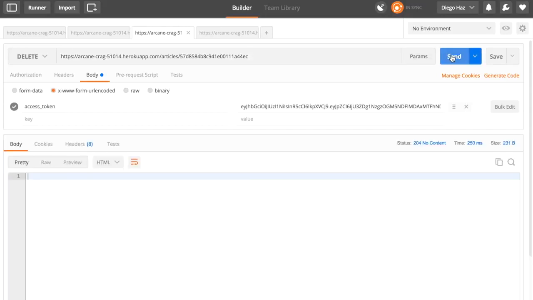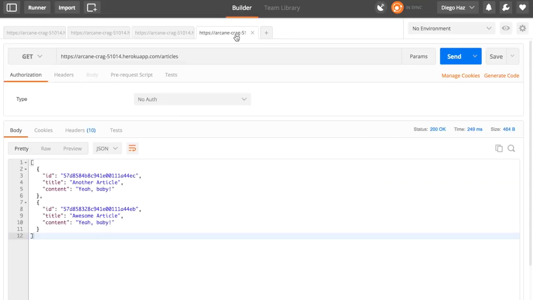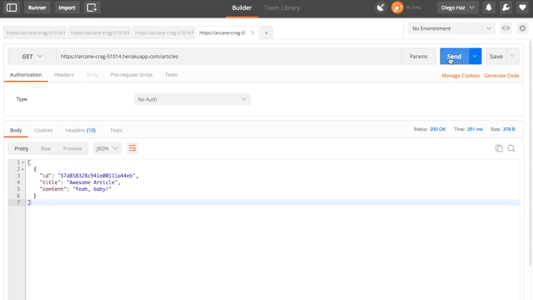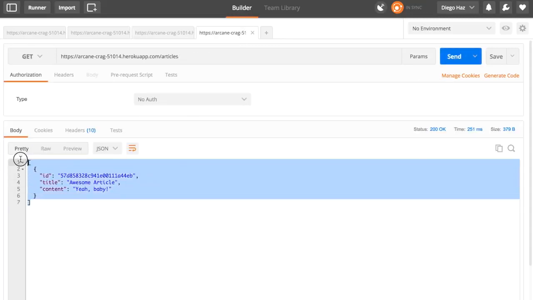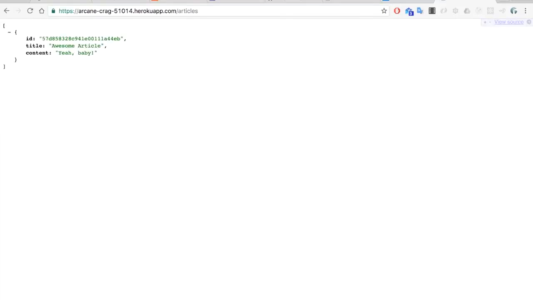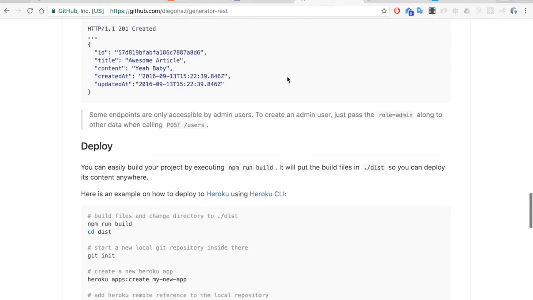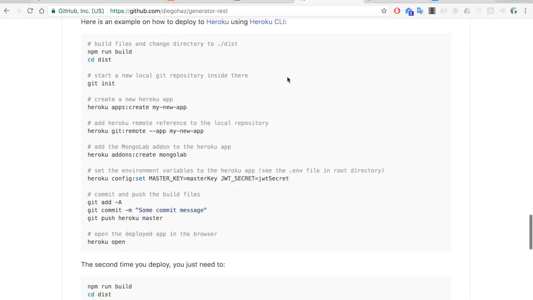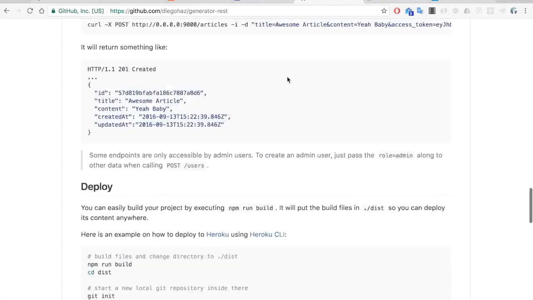When you delete, we receive a 204 No Content status, which means that the resource was successfully deleted. We can confirm that by calling GET articles again and it won't return the deleted article. This GET request can also be done in the browser because it makes GET requests by default. So this is our production-ready API. Please visit the repository to contribute and find more information.